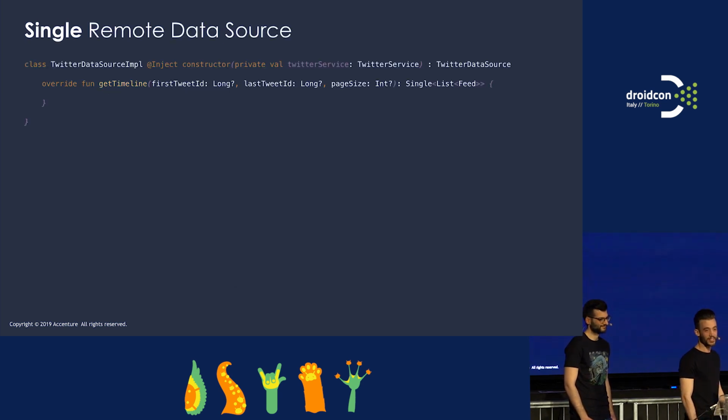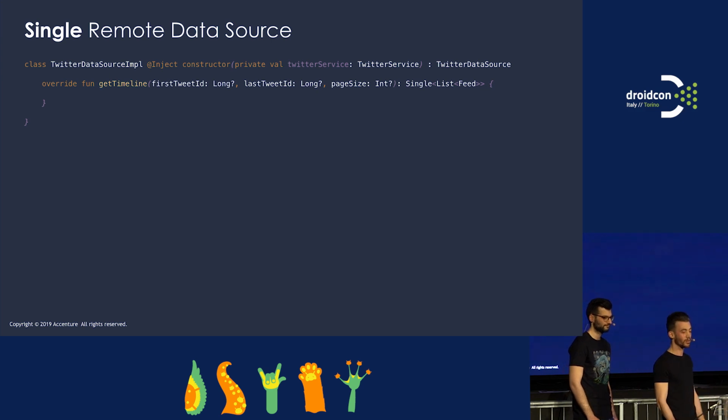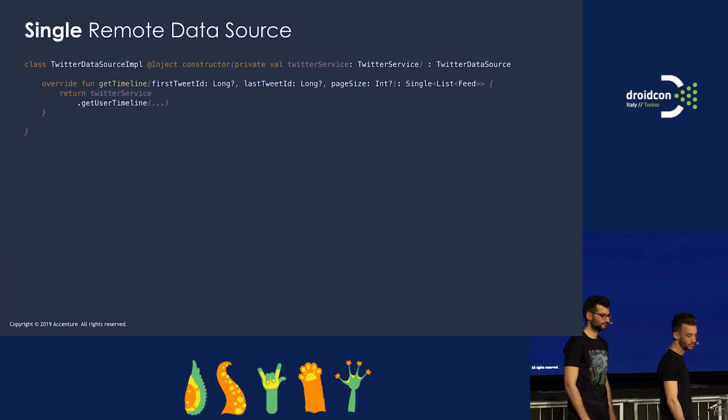But now let's dig into our code. As a first example, we want to present an example where we are retrieving data from our single data source, which is a remote data source. What if we want to retrieve all of Jake's activity on Twitter? Well, to do it, first of all, we create our data source where we are injecting the Twitter service, the Retrofit service.